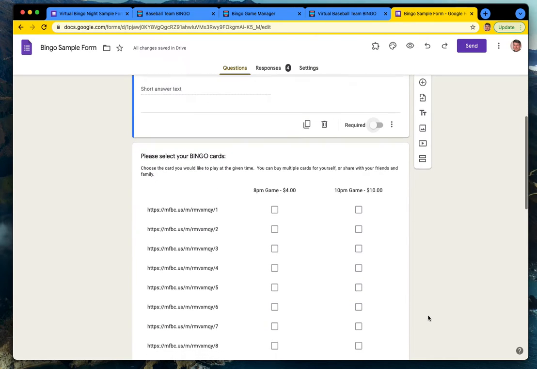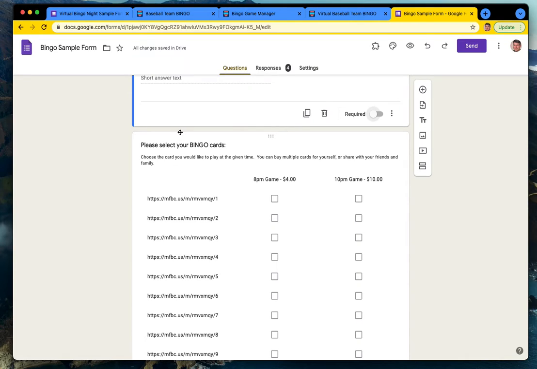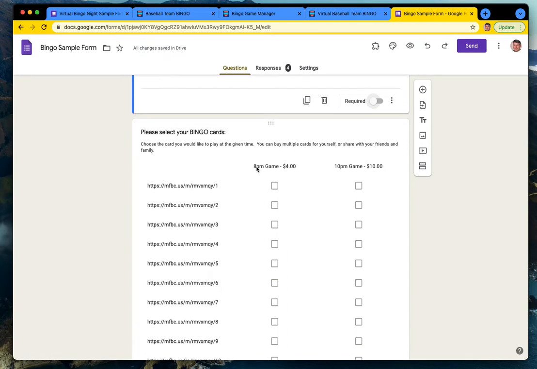So the next thing we did is we made a big list. Please select the bingo cards. Choose the card that you would like to play. And you can buy multiple cards for yourself or share them with your friends and family. So in my event, I had kind of imagined I might have like an 8 p.m. game that's a little bit cheaper, and then maybe a 10 p.m. game with the VIPs who want to come later on.